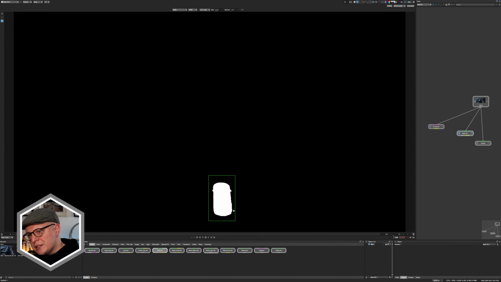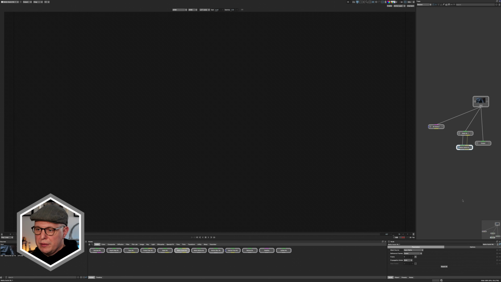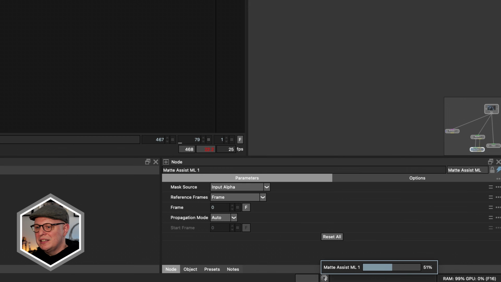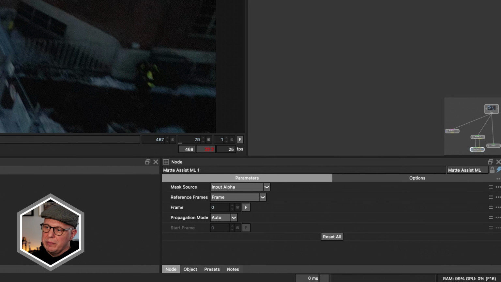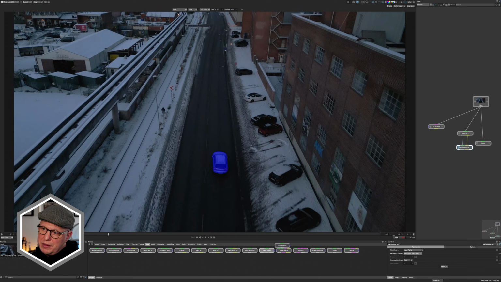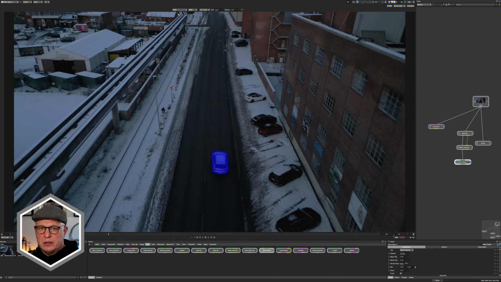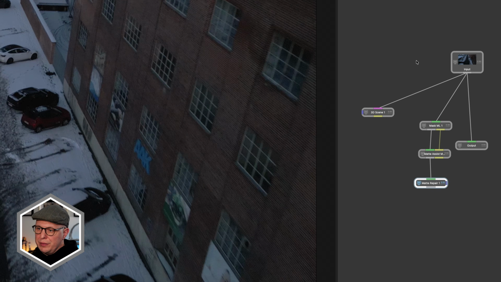Lovely. Now this is just for a single frame, so let's pick up mat assist.ml to propagate this throughout the clip. As I didn't create the box on the very first frame, I will need to set my keyframing to keyframes data port. There we go. Let's use a mat repair node to grow our mat out a bit, and easy as that, we've got our holdout.